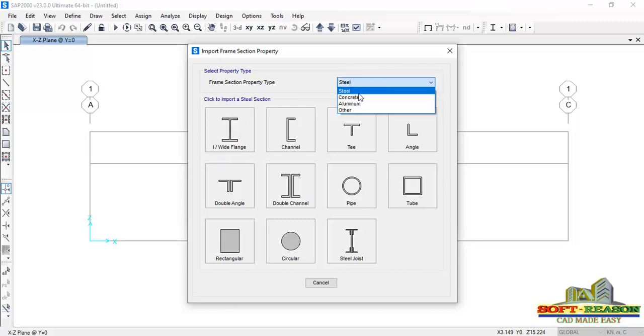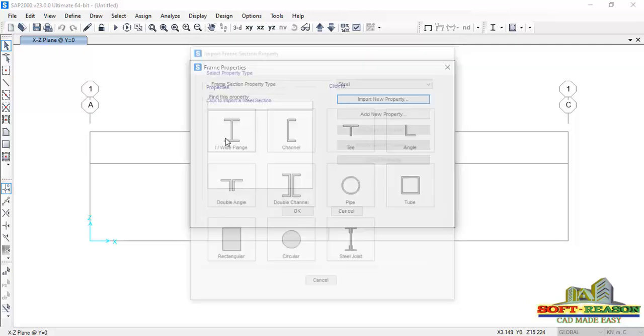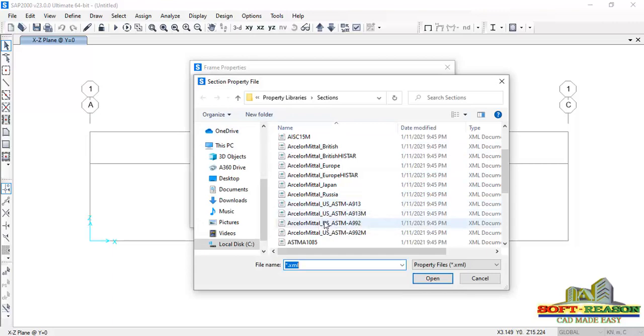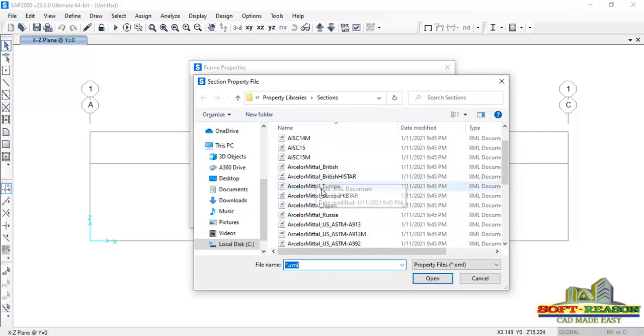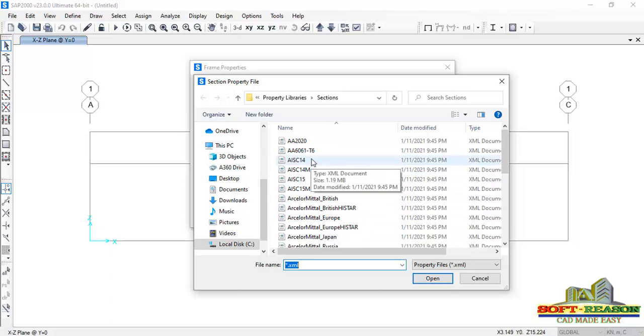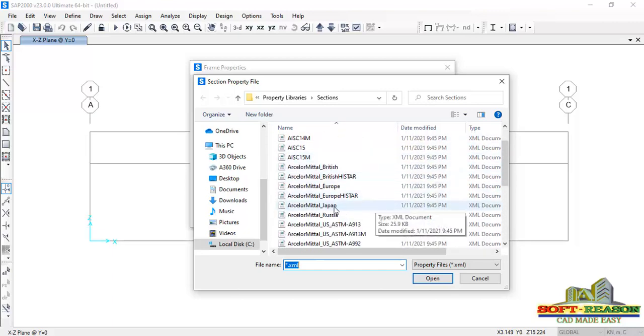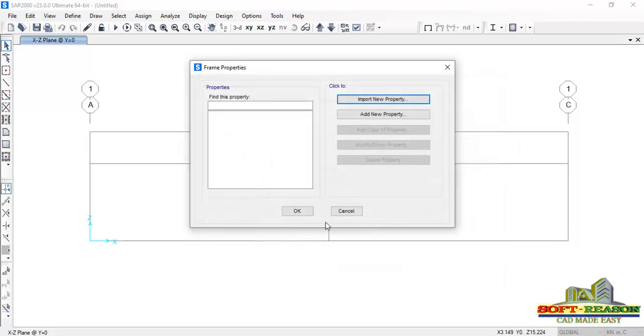You can see if you click on the drop down name, you have concrete. So you select the right property, which is steel, and we are doing I sections, this one. Click right there. This will take you to our directory where you have to select the I section based on the code that you want to use. You can use any of the codes. There are a lot of codes here, but we'll be considering these codes. So open that.